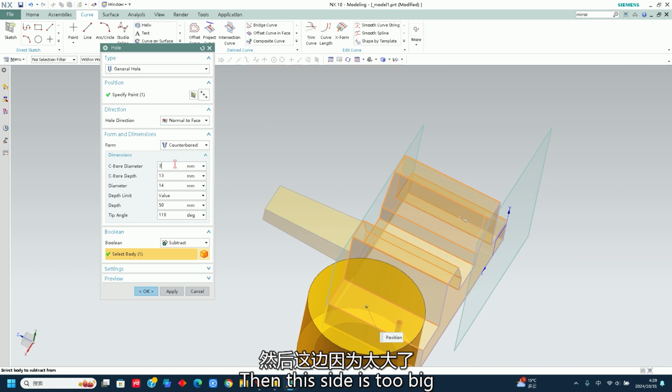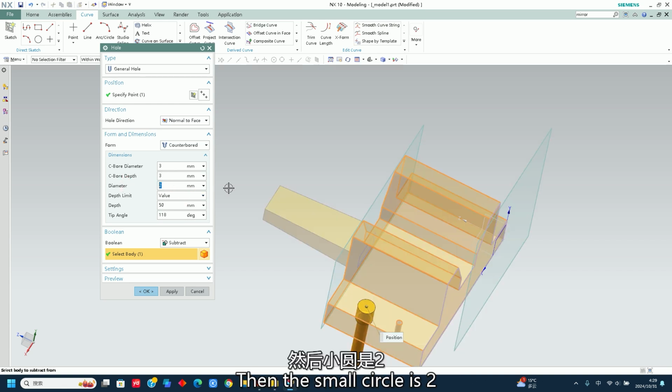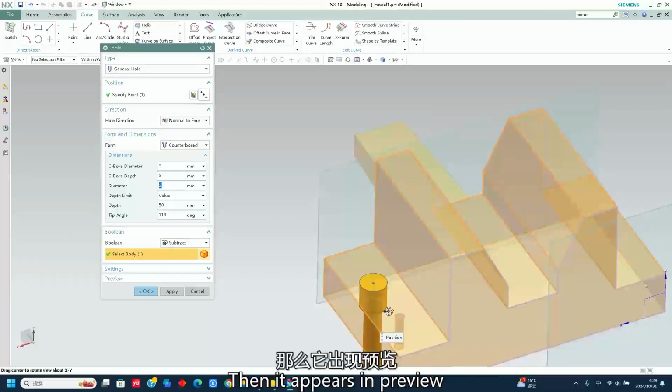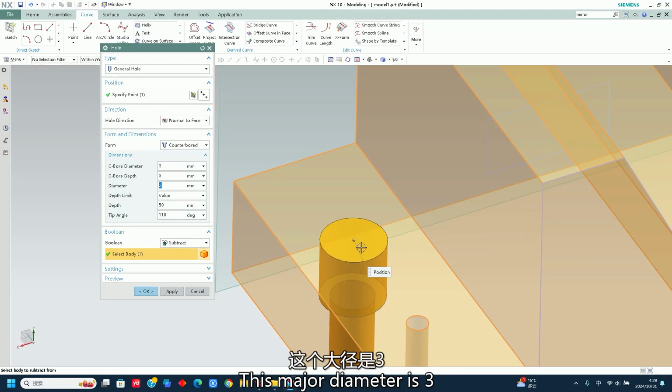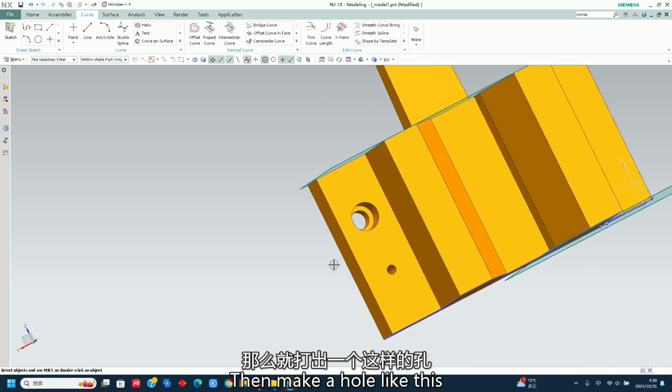Then this side is too big. Then make it smaller. Change it to 3. Then the depth here is also 3. Then the small circle is 2. Then it appears in preview. This major diameter is 3. Then the depth is also 3. This diameter is 2. This is 118. Similarly, click OK, then make a hole like this.